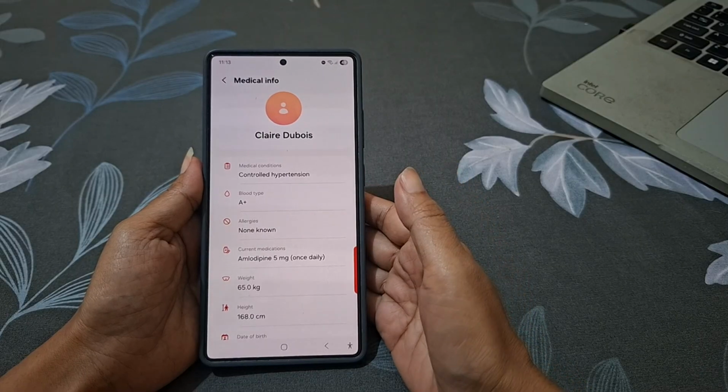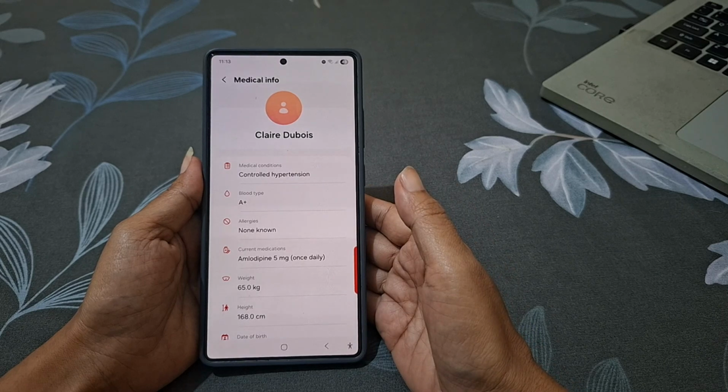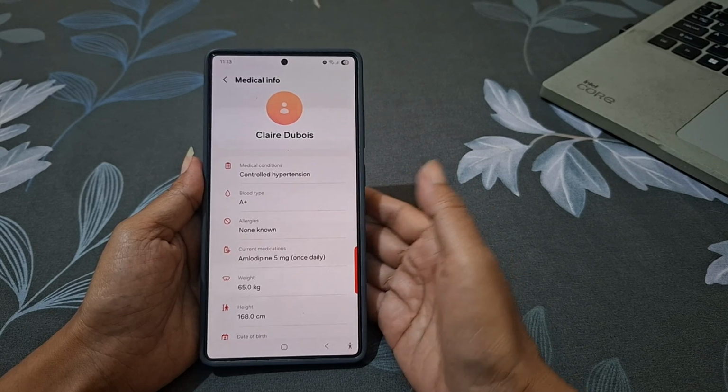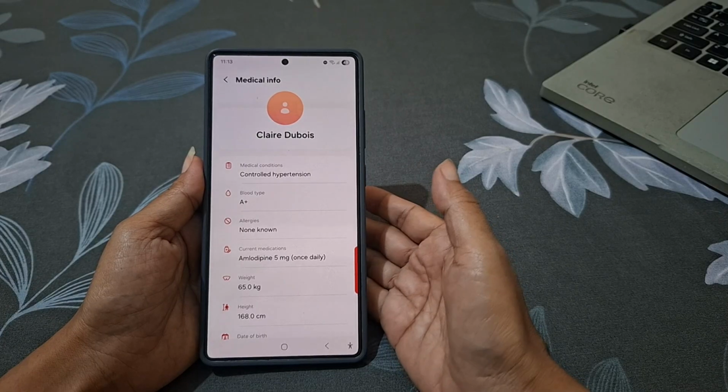And that's how you set up your medical information on the Samsung Galaxy S25 Ultra. It takes less than a minute and it can make a big difference when it matters.